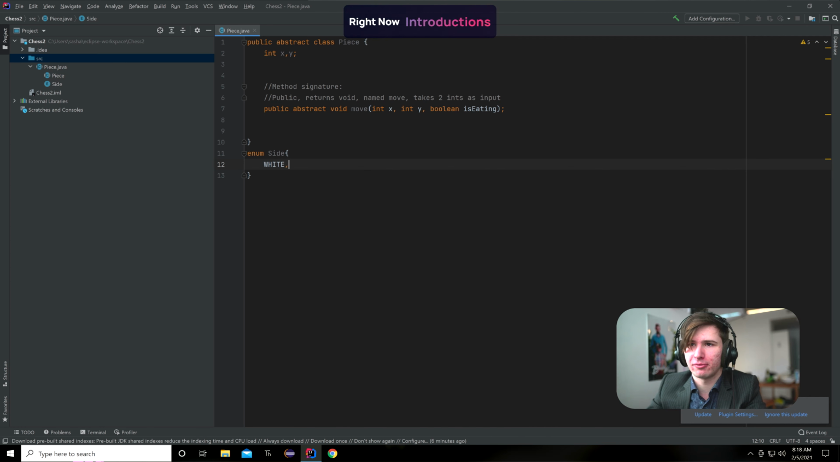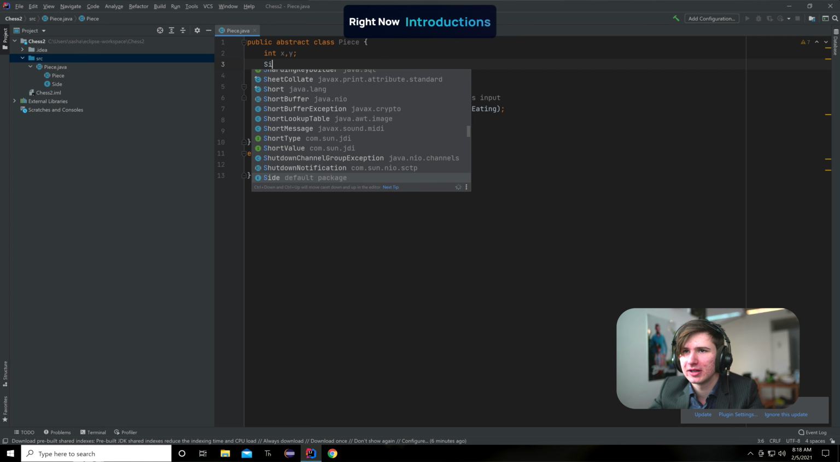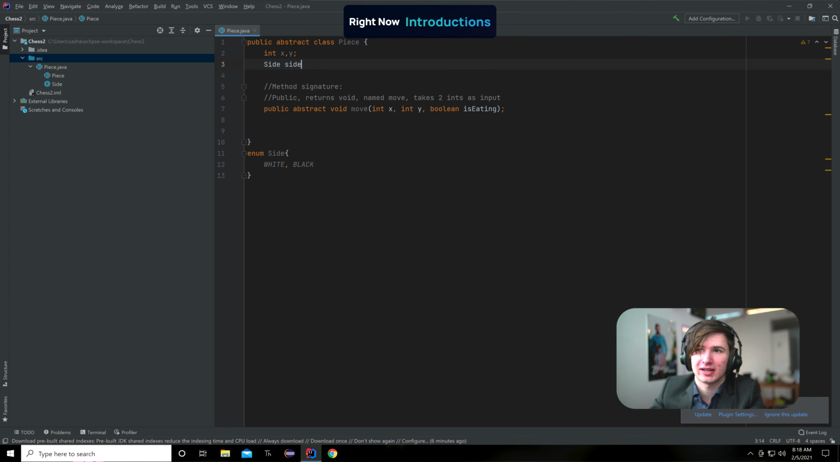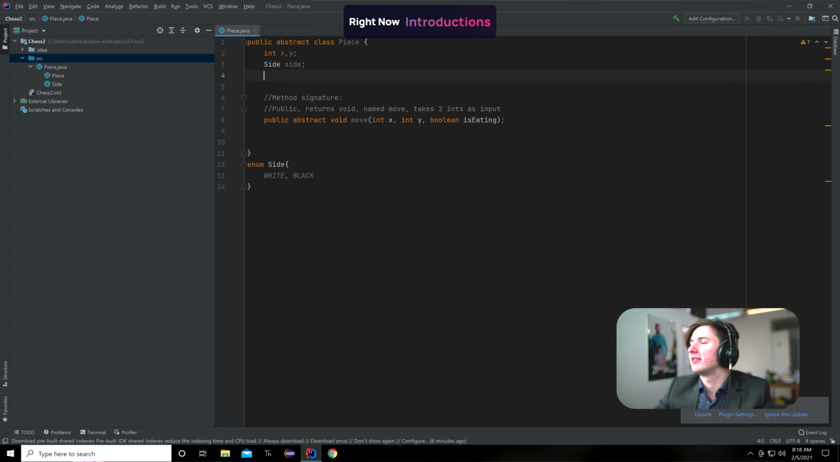And here I can have white or black. And we just use this enum because it makes our code look a little bit prettier. Instead of saying our piece is true or false, we can say our piece is white or black, and that makes it a little bit easier on us to read. And that's about it. So we'll say side. That's also a property that our piece has, which side it's on. And then that should be good for our piece properties.